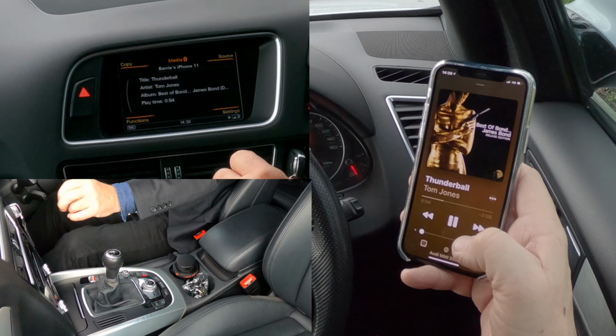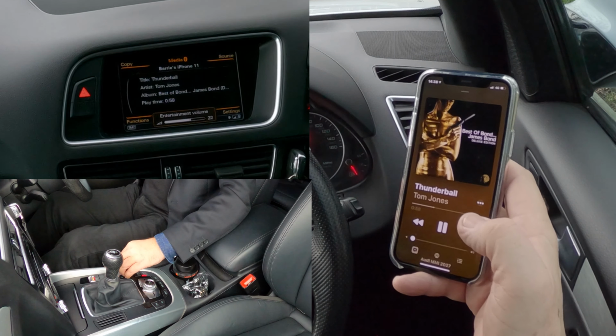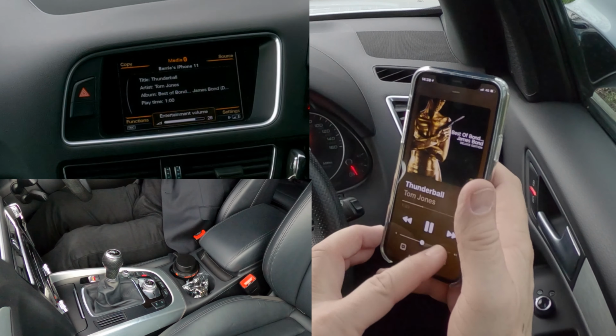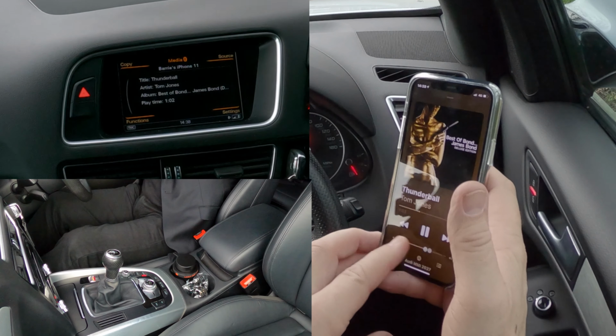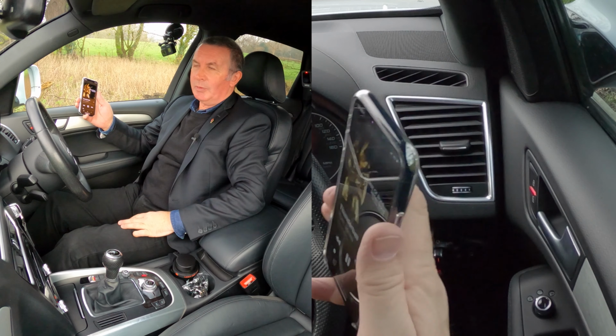You see there at the bottom, Thunderball Tom Jones. If I turn this up and then turn this up quickly, that's it. It's a really good sound system in this car. If you like music, you'll enjoy it.